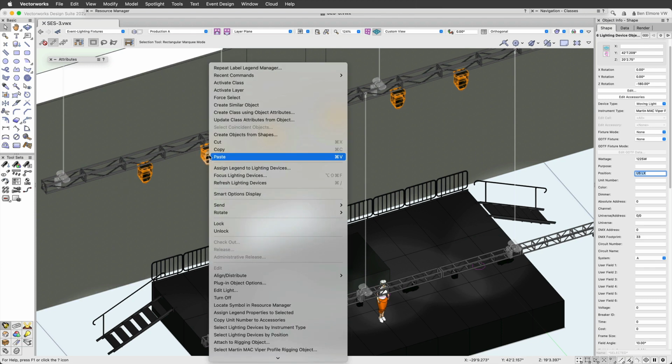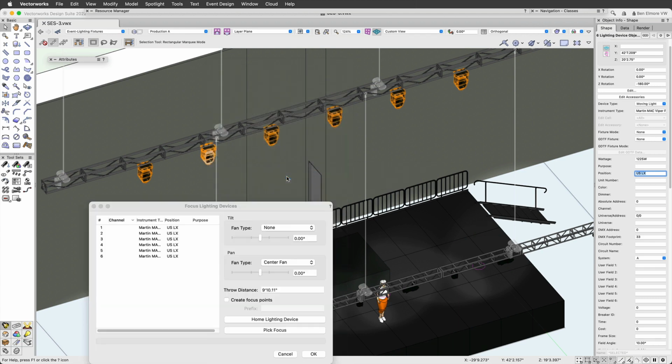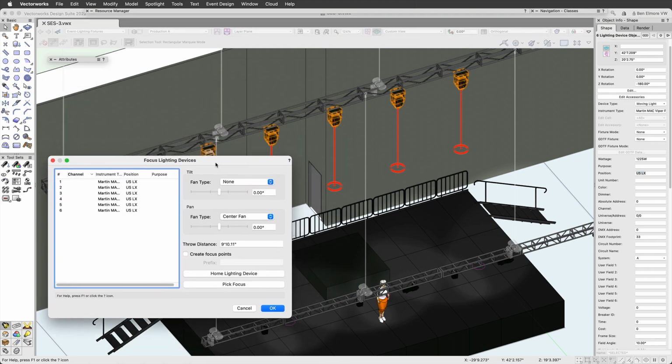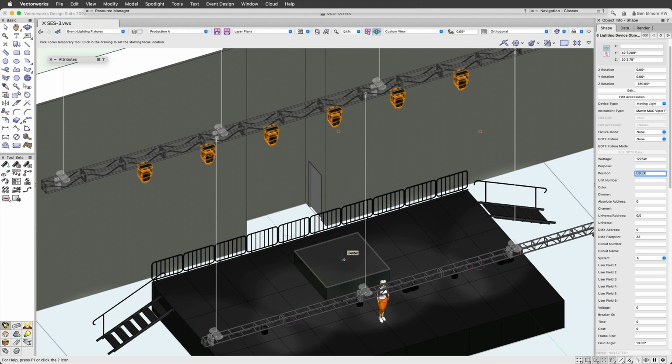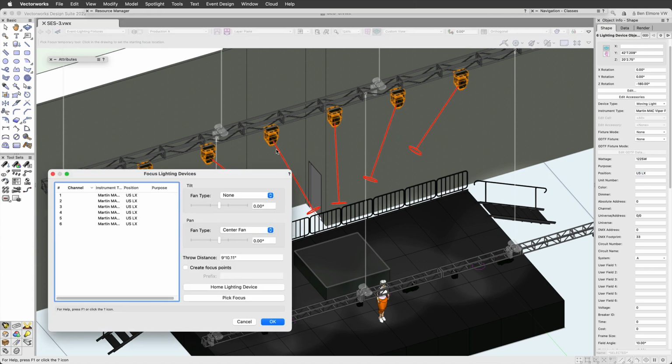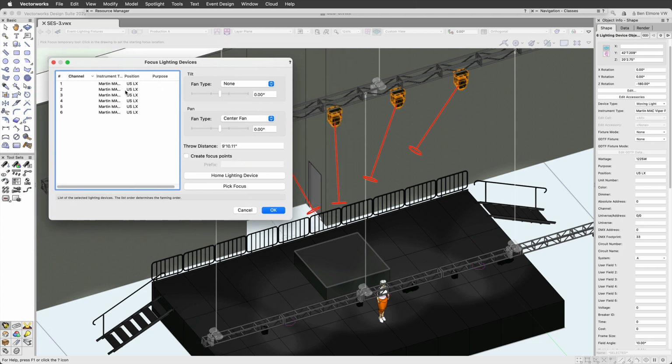Since I have those selected, I'm going to do a right click and focus lighting devices. And I have a few options here. Let's see. The first would be, well, I could pick focus. So if I just hit that and click here, it's going to take all the lights and move them to that focus point. Or if I select those, send them back home, we can also just pan and tilt manually. So there's our tilts. There's the pans. And as you probably just saw there, we can even do fanning from here. So I could fan those in.